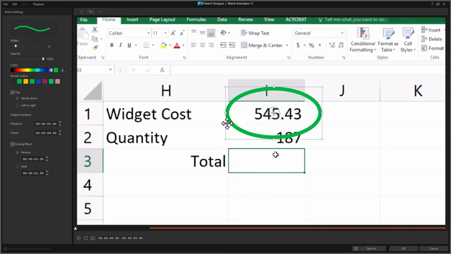Say I want this to draw slowly, well, I'll just increase the playback time. We'll go maybe 4 seconds and 1 frame. And now it will draw very slowly if I want, or I can make it very quick. And I can fade it out when I'm done or not.